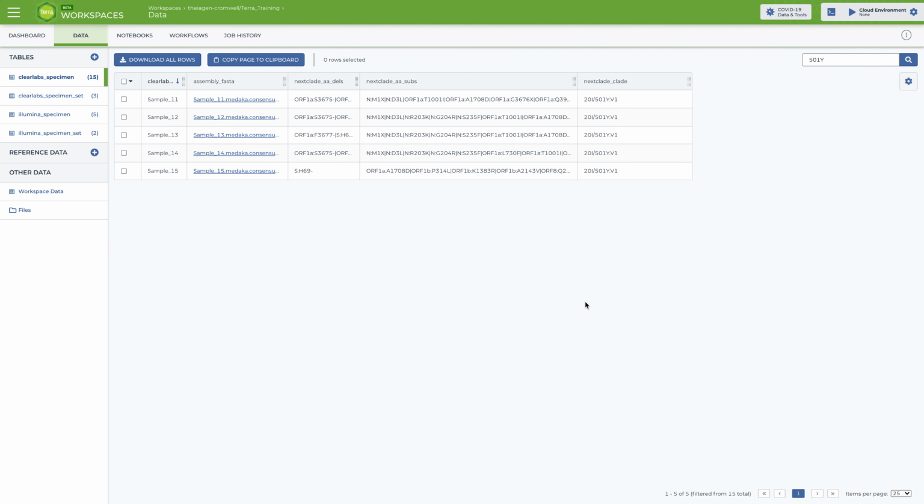Okay, so here we are in my Terra training workspace. And for those of you who watched our video on clade and lineage outputs, you'll recognize these 5 samples as 501Y SARS-CoV-2 genomes, some of which are missing that key 501Y characteristic mutation. A link to that video is in the description below.